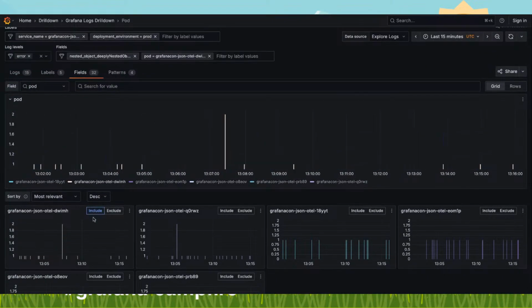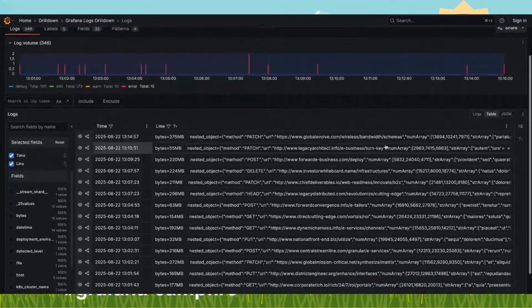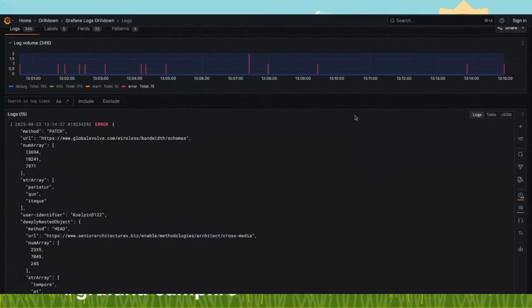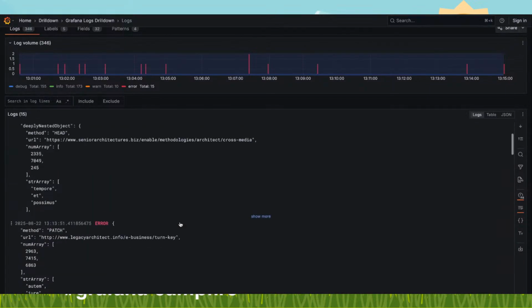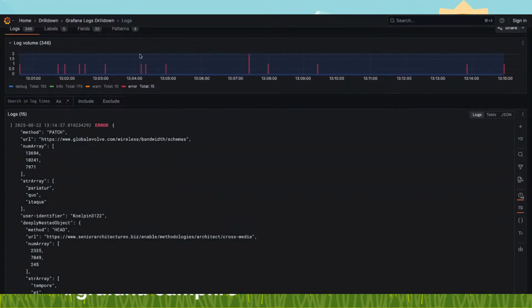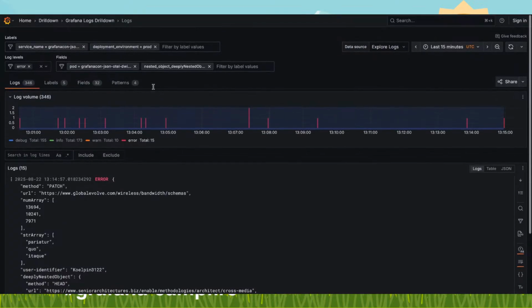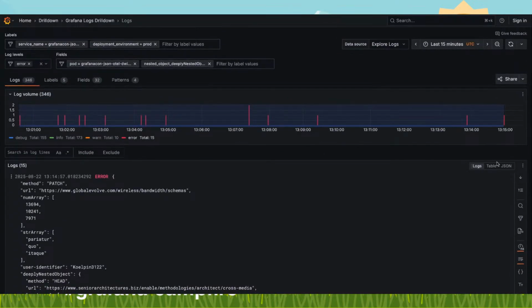And then from there, you can drill down and get a smaller set of logs to deal with, which will maybe help you figure out how to fix the actual problem. Yeah, it's so good, isn't it?